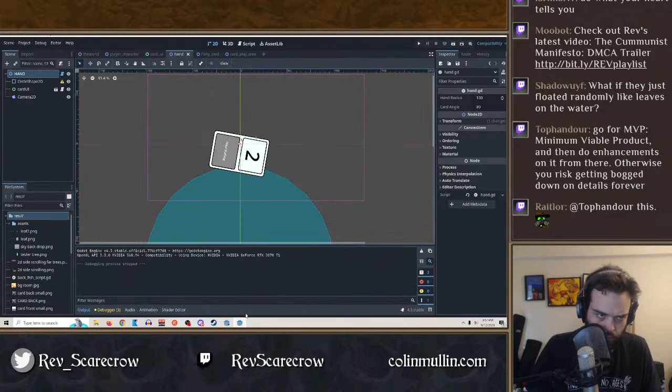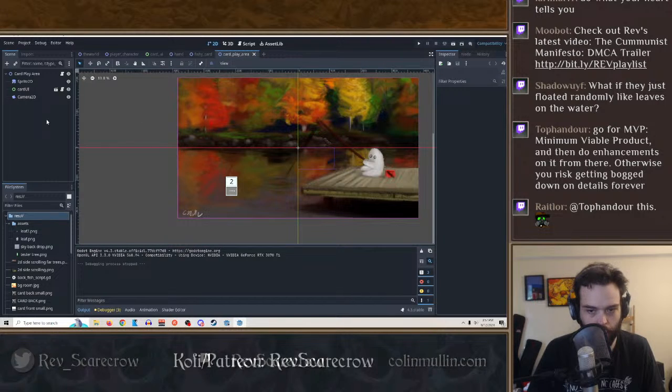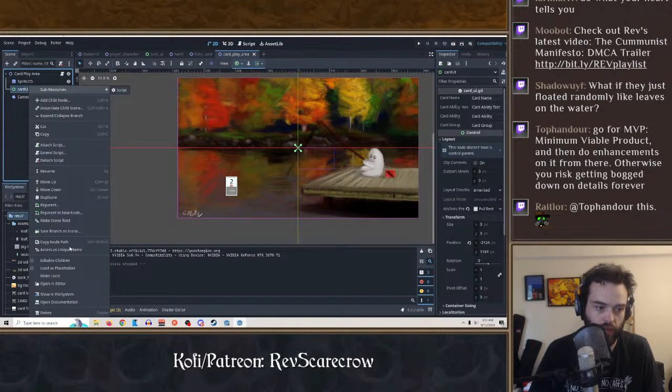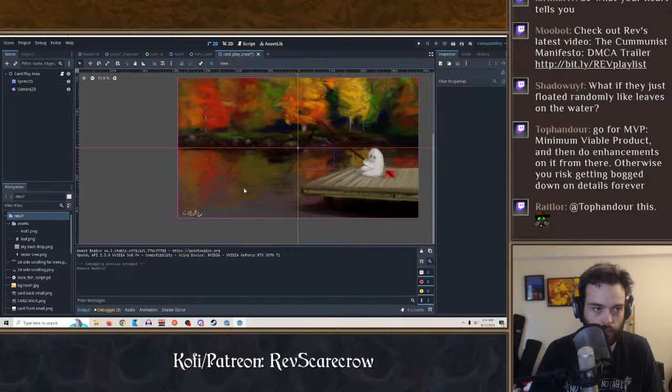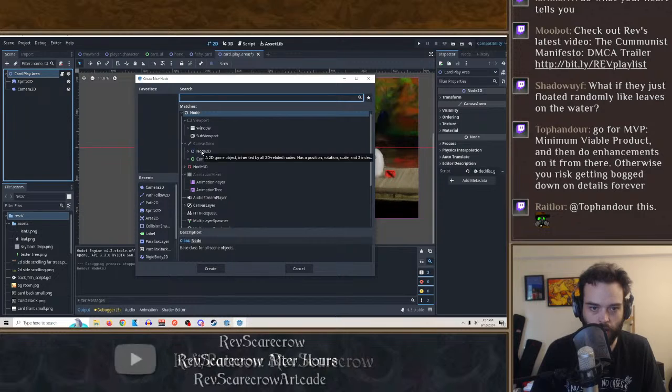Okay, I'm going to stop messing with hand, and I'm going to go to the card playing area and follow along here. First off, we remove this. Cool. And then we add a child node. It's going to be a Node2D.